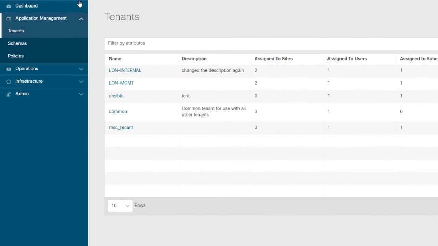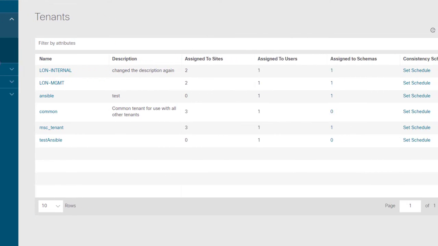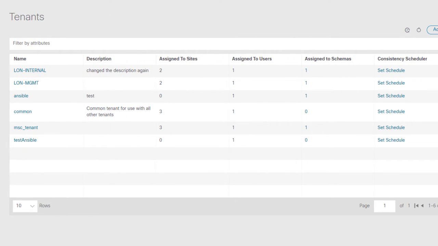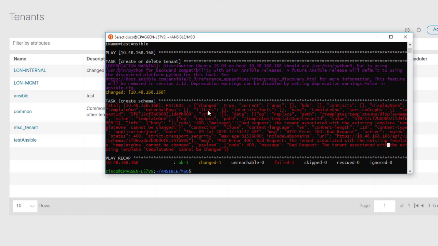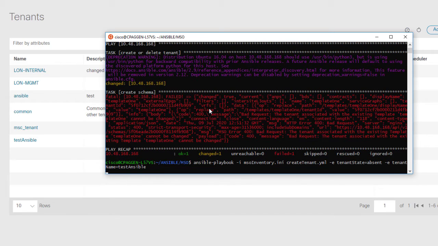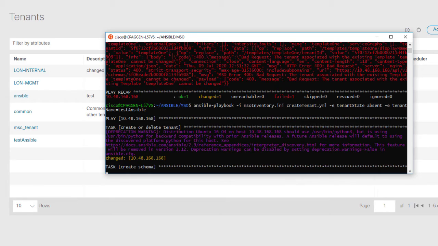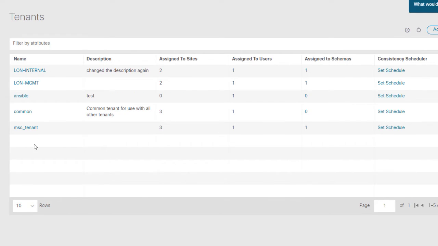So this created a new tenant. If I go to dashboard tenants, we have test Ansible. And if I delete it, if I go back here and just change, for example, the state from present to absent, it's going to delete the tenant. That's it, it's done. If I reload this page, that tenant is gone from the backend database.